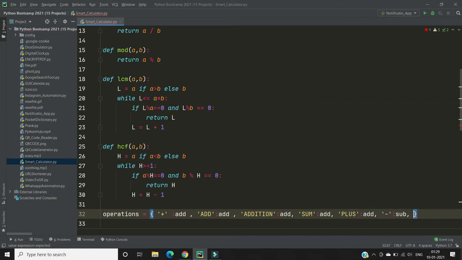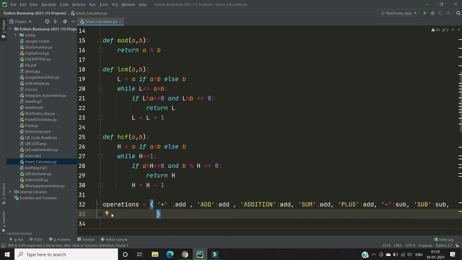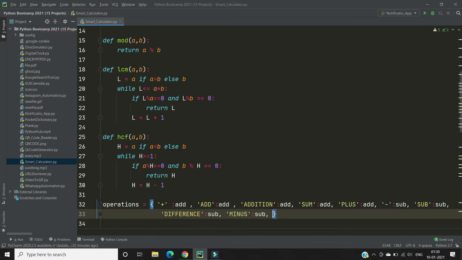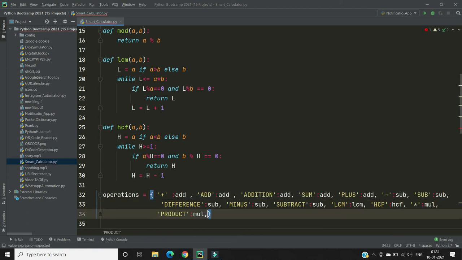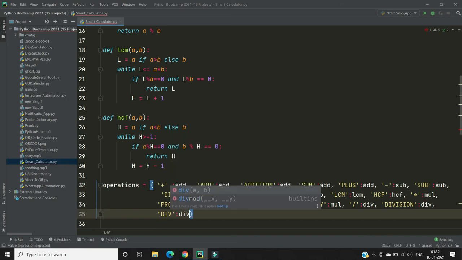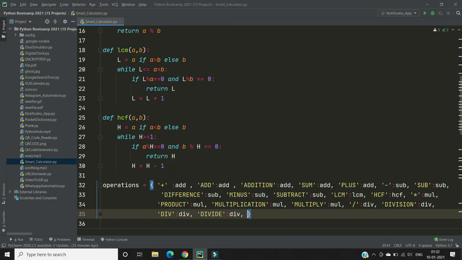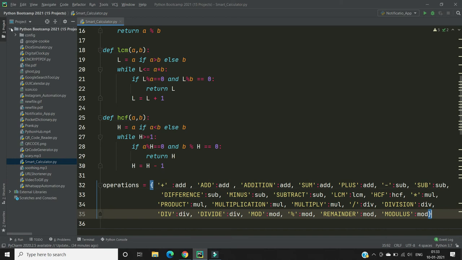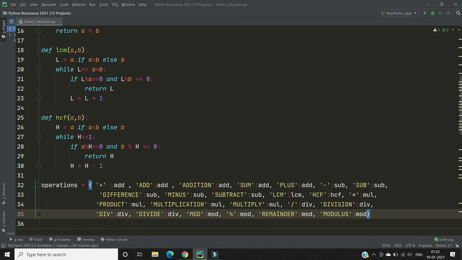Now let's define for subtraction, minus, sub, then let's define for LCM, then HCF, then multiplication, then division, then modulus, mode, then give E mode, and with this we have created our dictionary. So here we have our dictionary.